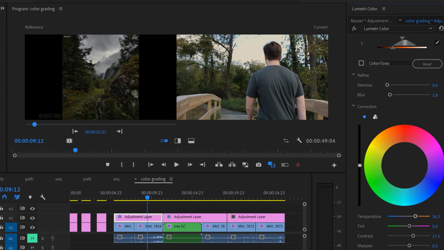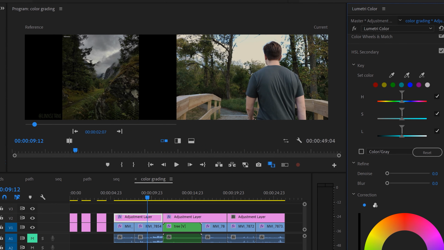Alright, and from there, since our reference image doesn't have much blue, I want to try to take out this blue in the sky. So I'm going to go up top to my Lumetri color. I'm going to go to add Lumetri color effect. And this is going to give me another one of those HSL secondary panels that I can use. So again, taking the eyedropper, I'm going to try to get that blue.